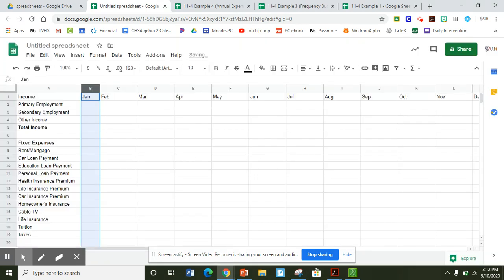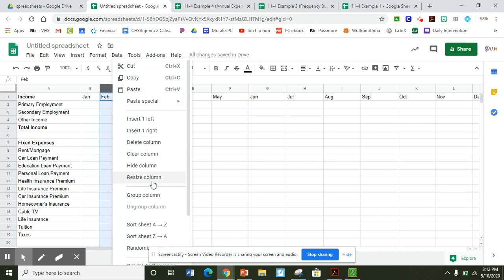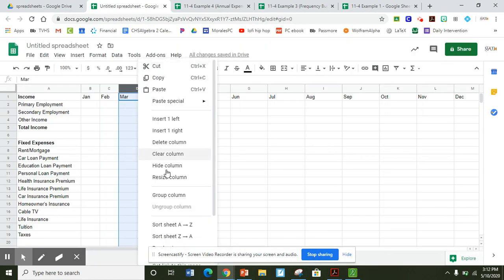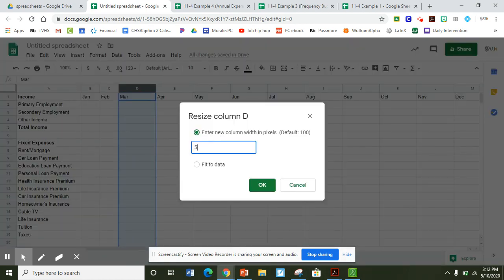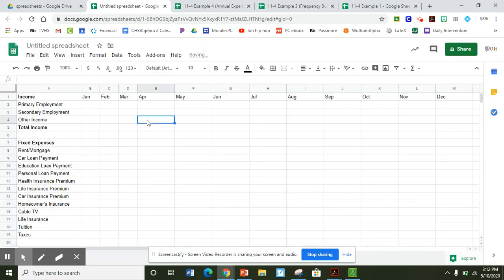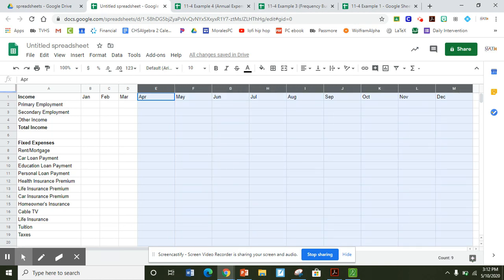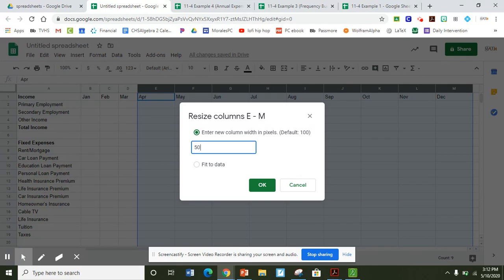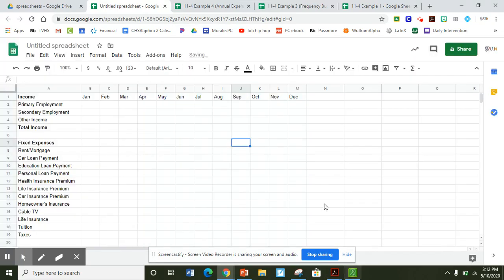Or maybe let's try, I don't know, 50. That seems pretty nice. And of course, I could keep going and doing this. It doesn't take a whole lot of time to continue and resize all of these columns. But let me show you why working with spreadsheets is so nice. If I go up here and I highlight E and I drag all the way over to December, I've highlighted all of these. I right click and I can resize all of those columns to 50, and voila. Instead of doing each and every single one, I saved a ton of time.